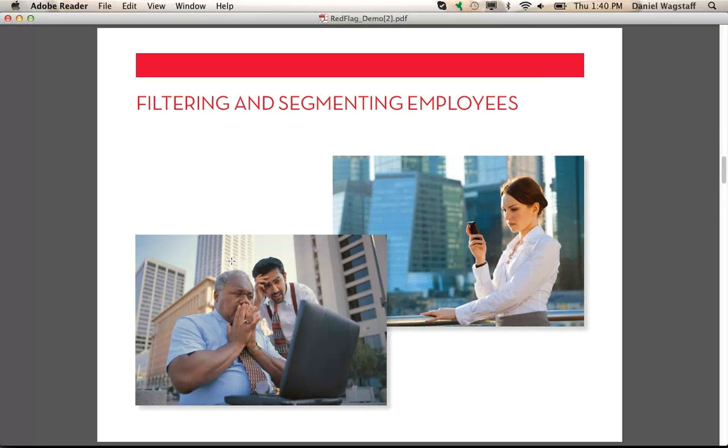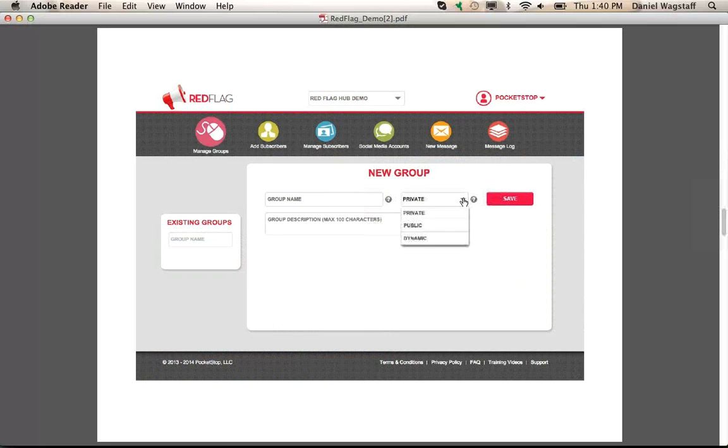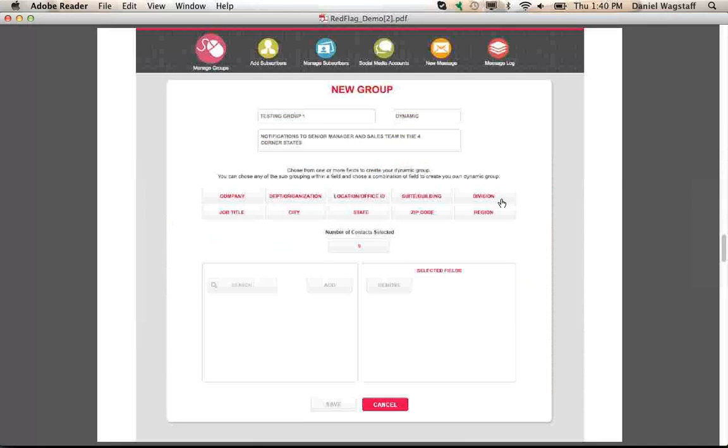Now, we need to filter and segment the employees as appropriate. So now we're looking here at the interface. The first thing that you might want to do is create a group or a filter for how you wish to do that. You would just simply click here, give it a name, and click down here, and you would choose the word dynamic because you would want to create a dynamic group. Now here, this will be all of the different options that are available to you to filter the particular group. If you wanted to send to all, you can do so without making any more steps.